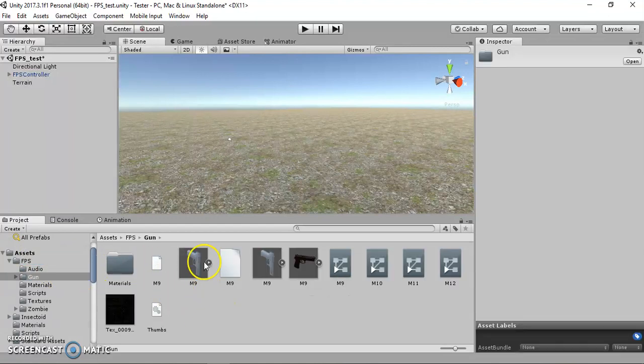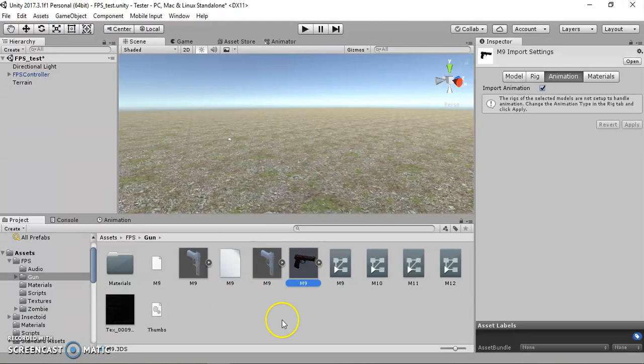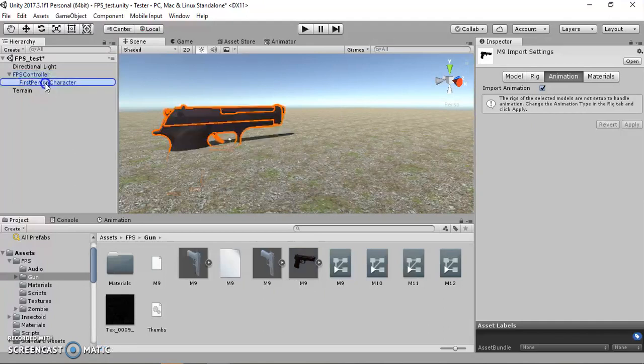In the gun folder you can see here that we have 3 different 3D models. They're all exactly the same. What I'm wanting to do is I do have one textured one here, and that's the one I'm going to use. I'm going to parent this, so I'm going to make this particular model the child to the first-person controller, and how I do that is I click and hold and drag it until it's selected blue, and I'm going to pop it onto this first-person character and I drop it.